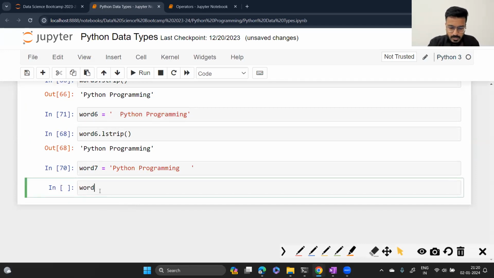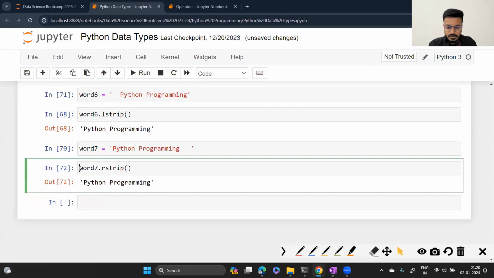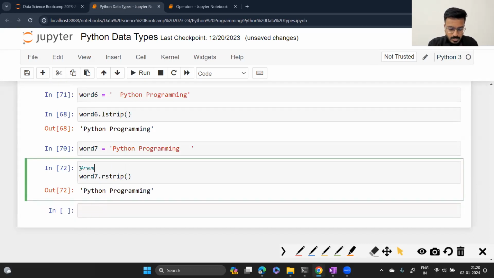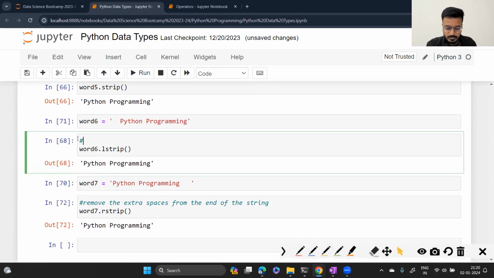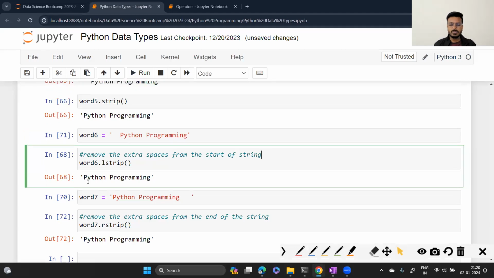Okay, let's say word7.rstrip. So what is this for? Remove the extra spaces from the end of the string. And this one is for removing the extra spaces from the start of the string. Right? These are the two things.